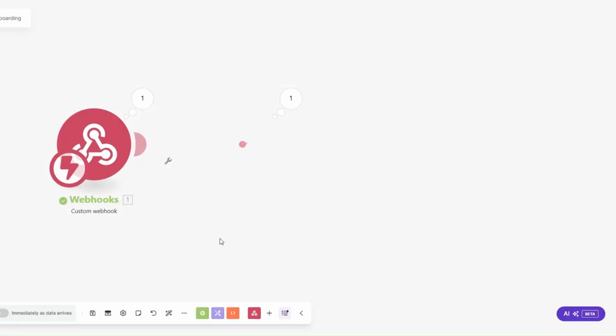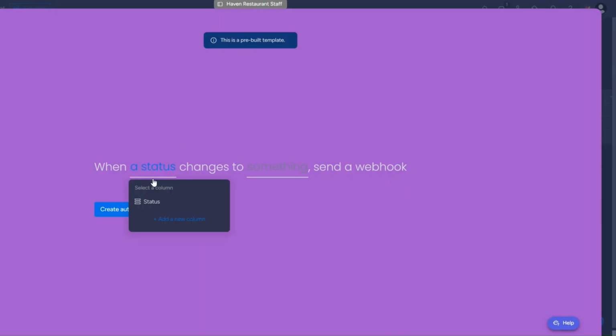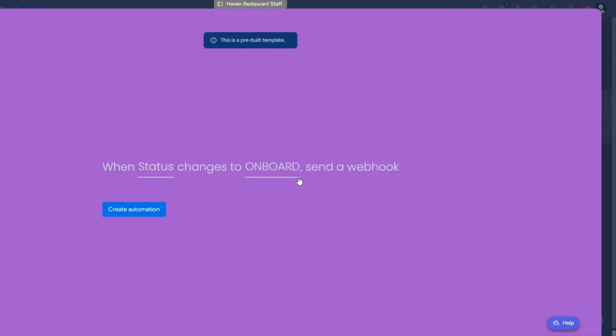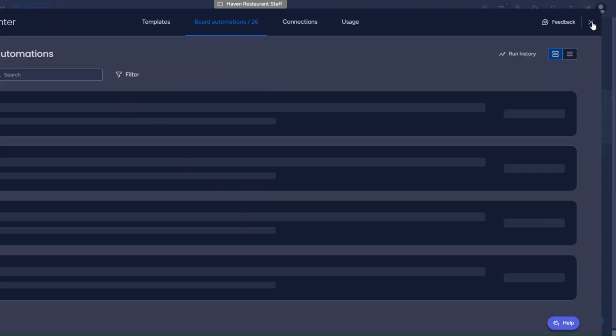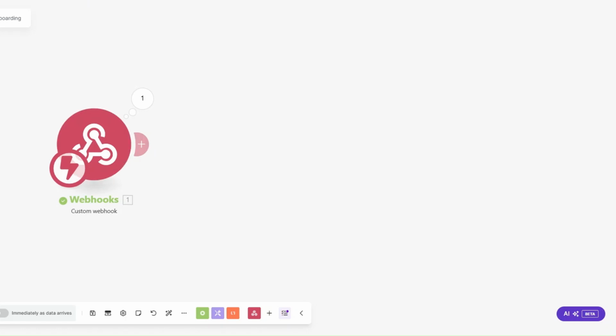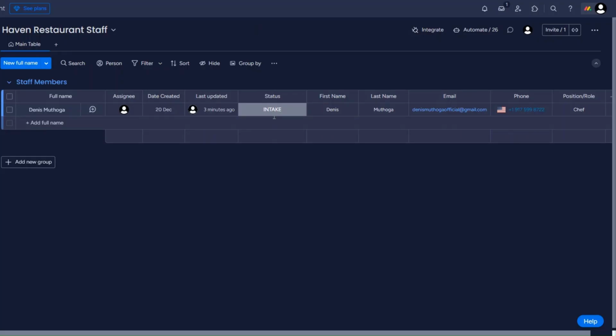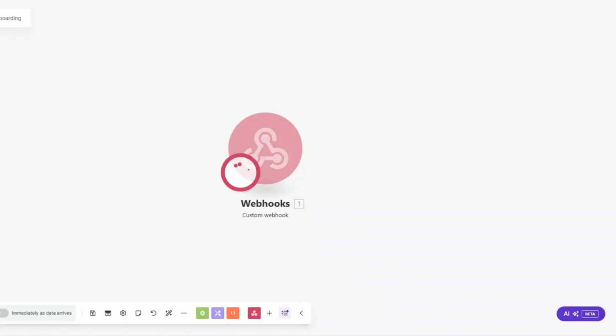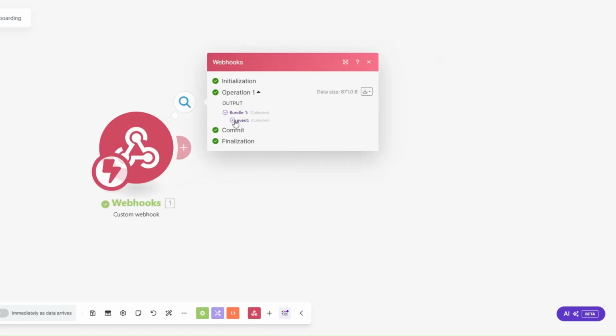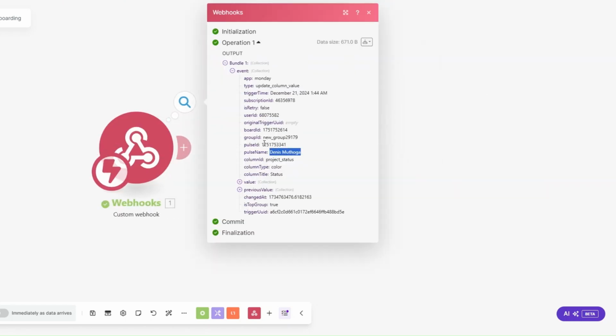Here, we can delete the response and set up our webhook. So I'd like to send a webhook when the status of one of our staff members changes to onboard. I'll click on create automation. Now let us test if our webhook works. So I'll run it and I'll change the status of one of our staff members to onboard. You can see it ran successfully, and we're getting the specific staff member whose status just changed.